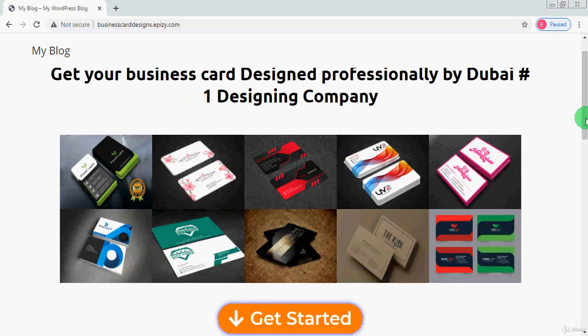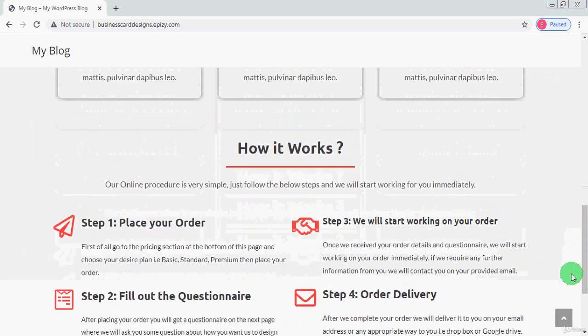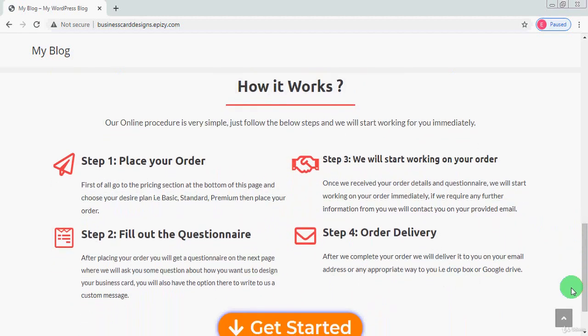Now the third section of our landing page will be how it works. In this section we will guide the visitors of our website on how they can get our service. Here you can see that we will create a heading like this, how it works, then we will create this line, and then we will add a description like this. Our online procedure is very simple, just follow the below steps and we will start working for you immediately.